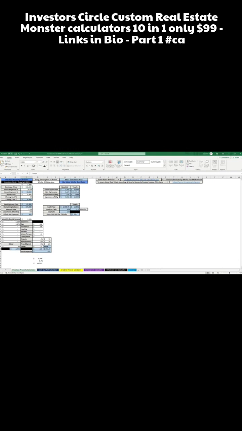Does it hit the 1% rule? Yes, it'll tell you cash flow, cash on cash, months end percentage, cap rates, the whole 9 yards.